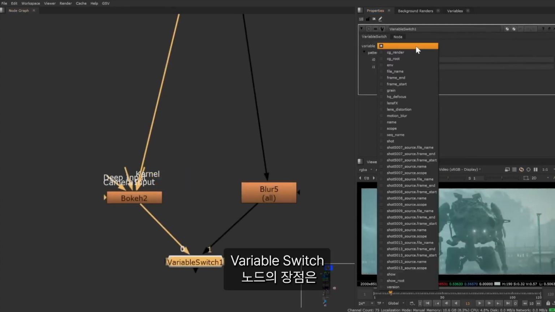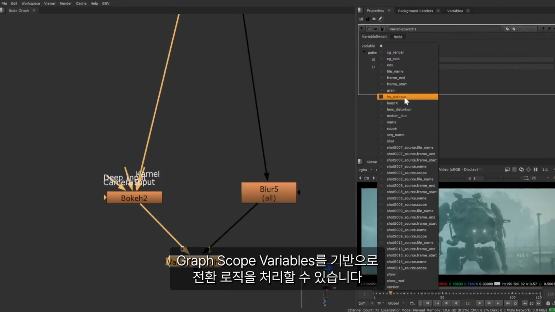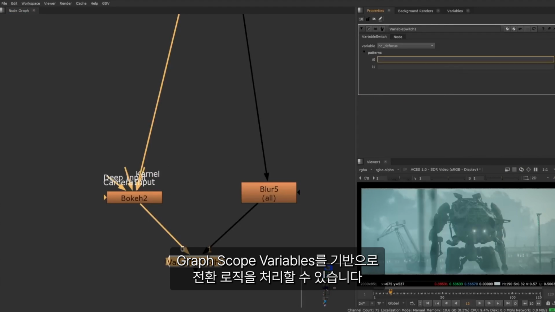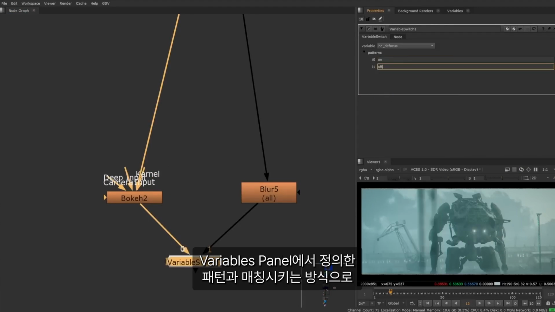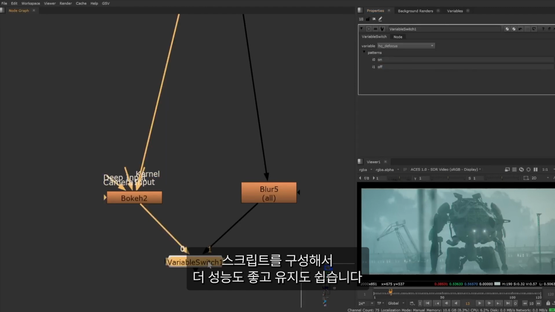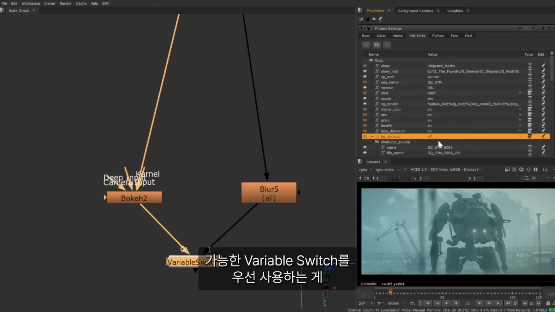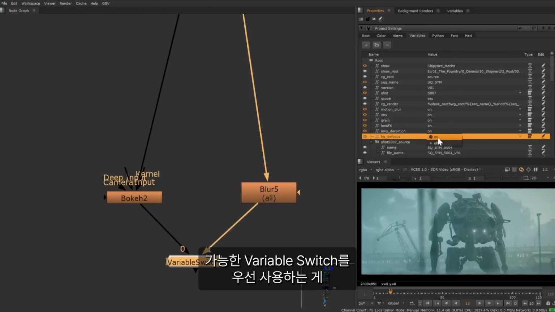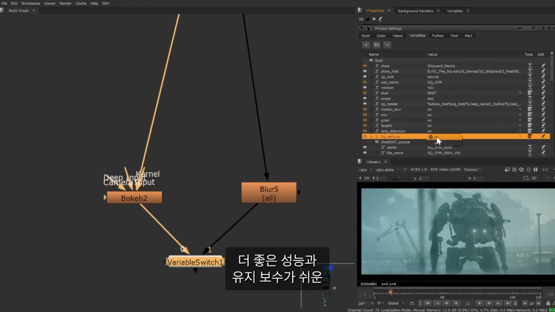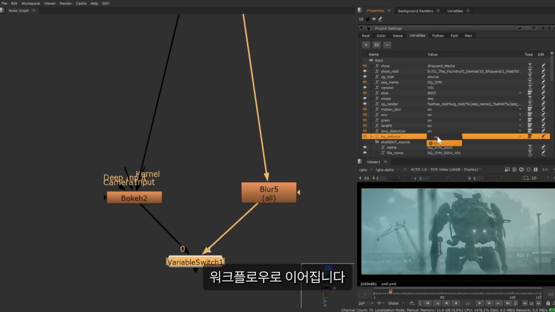Variable switch node allows you to drive switching logic based on the graph scope variables without relying on expressions. So matching the patterns within the variable panel make the script more efficient and performant. Using expressions can be powerful in certain cases, but optimizing scripts by leveraging variable switches whenever possible will lead to a better performance and more maintainable workflows.